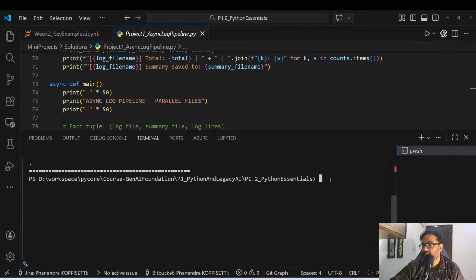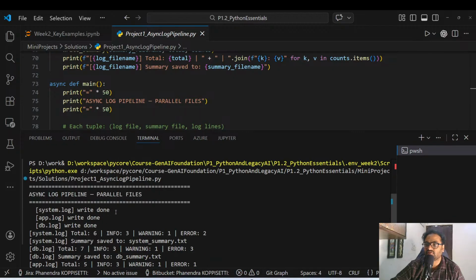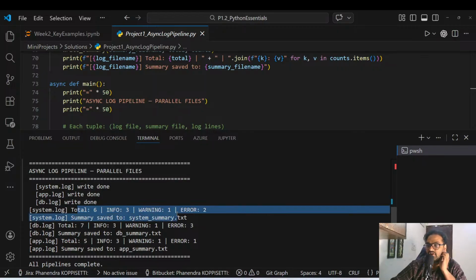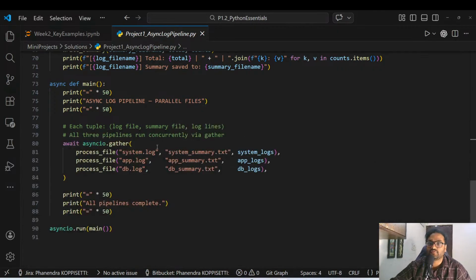Okay, so all pipelines are complete. This is what I got. The system log is done and updated. These are all the statistics: the info log, the warning log. So you can see the power of asynchronous here. You are able to do multiple things in parallel instead of doing them in sequence. If you watch the content video there, you will understand what is happening.